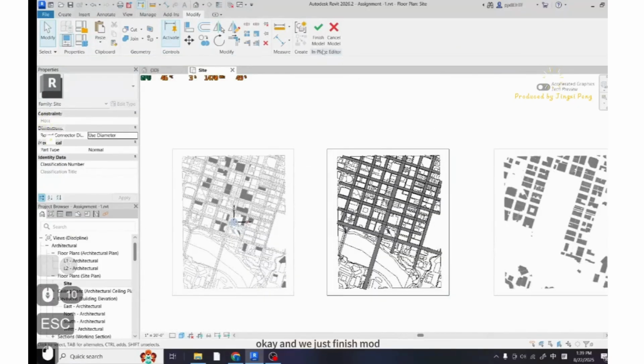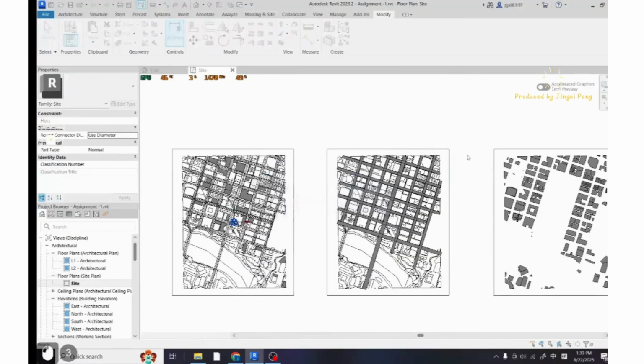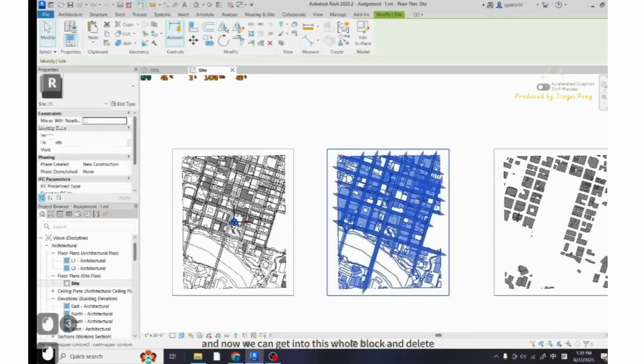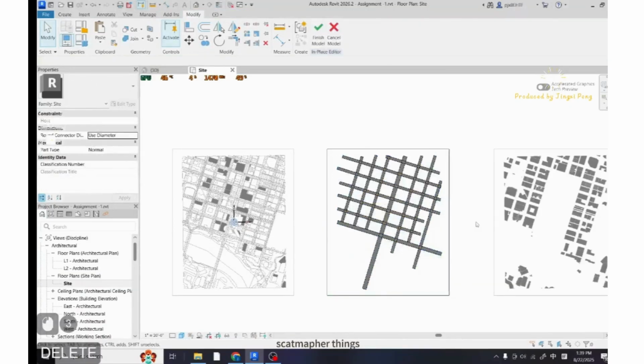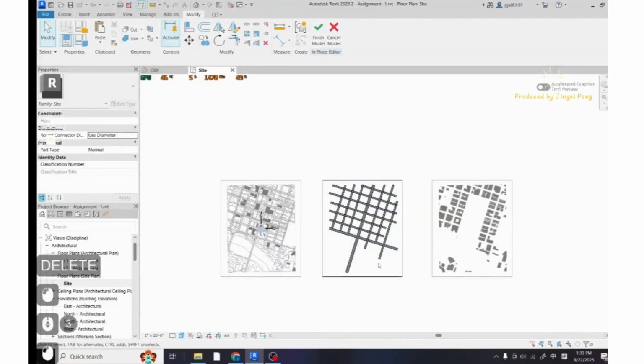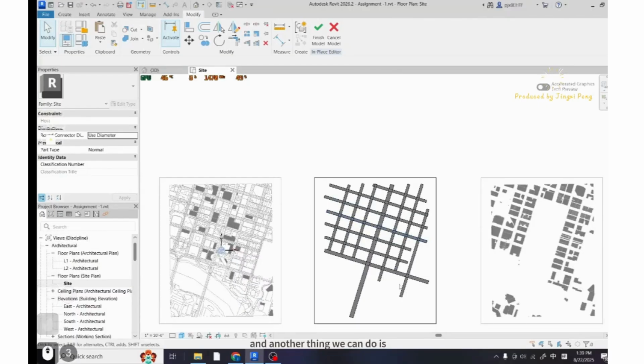Okay, and we just finish mod, hit begin. And now we can get into this whole block and delete this cat mapper things because we only need this row. Okay. And another thing we can do is, so for us to better visualize the different level of those roads, we can assign different material for the different type of the roads.